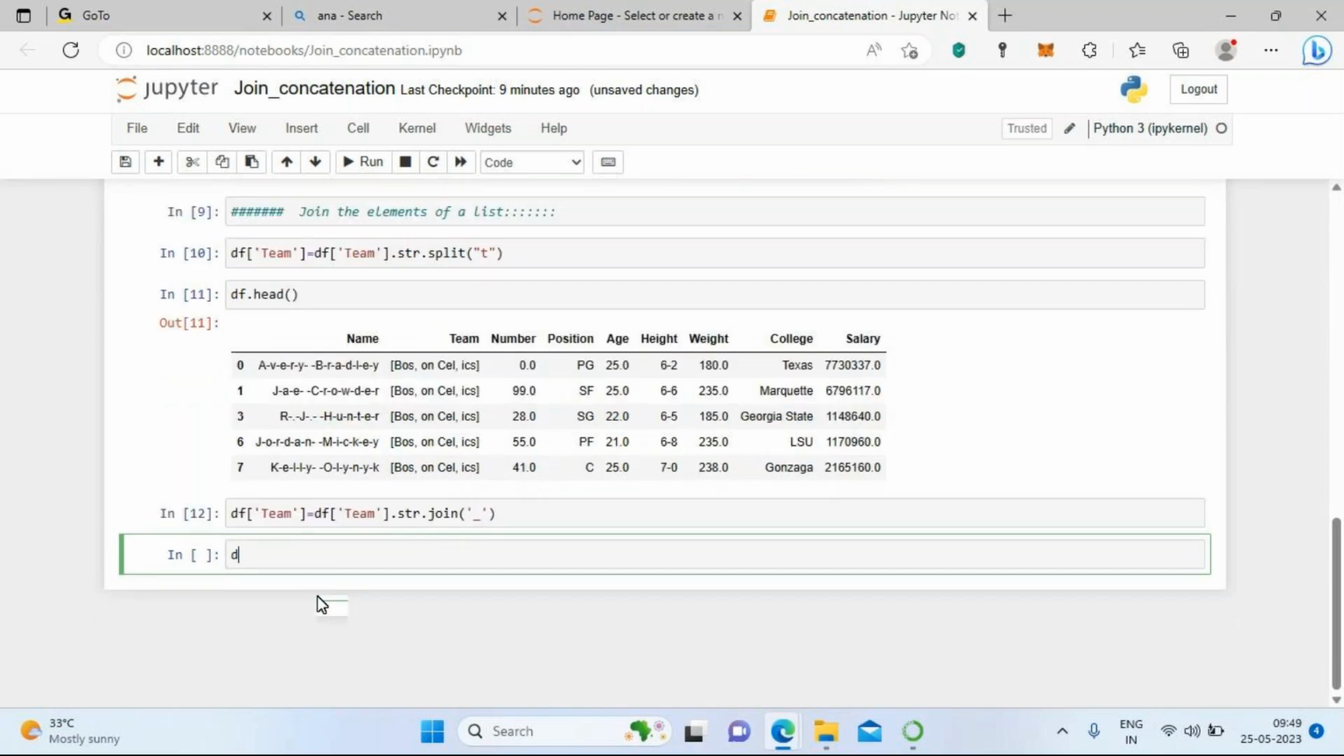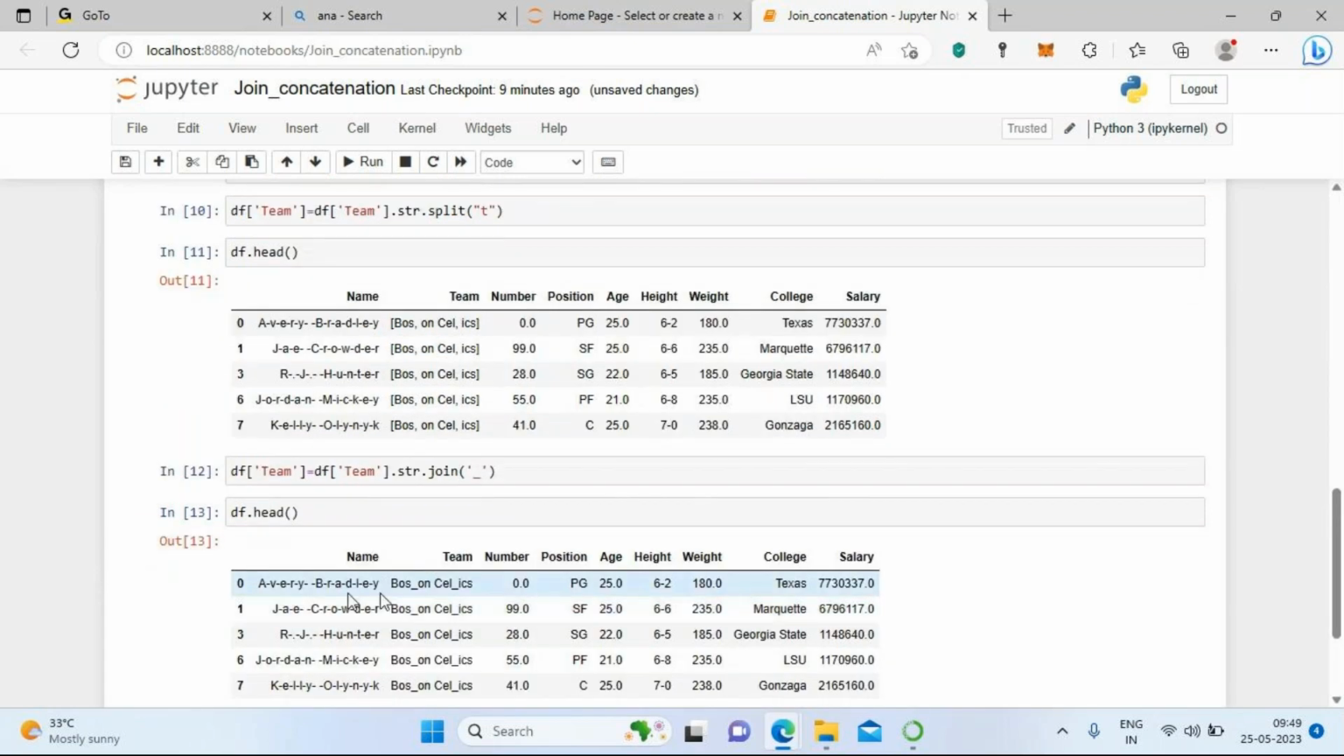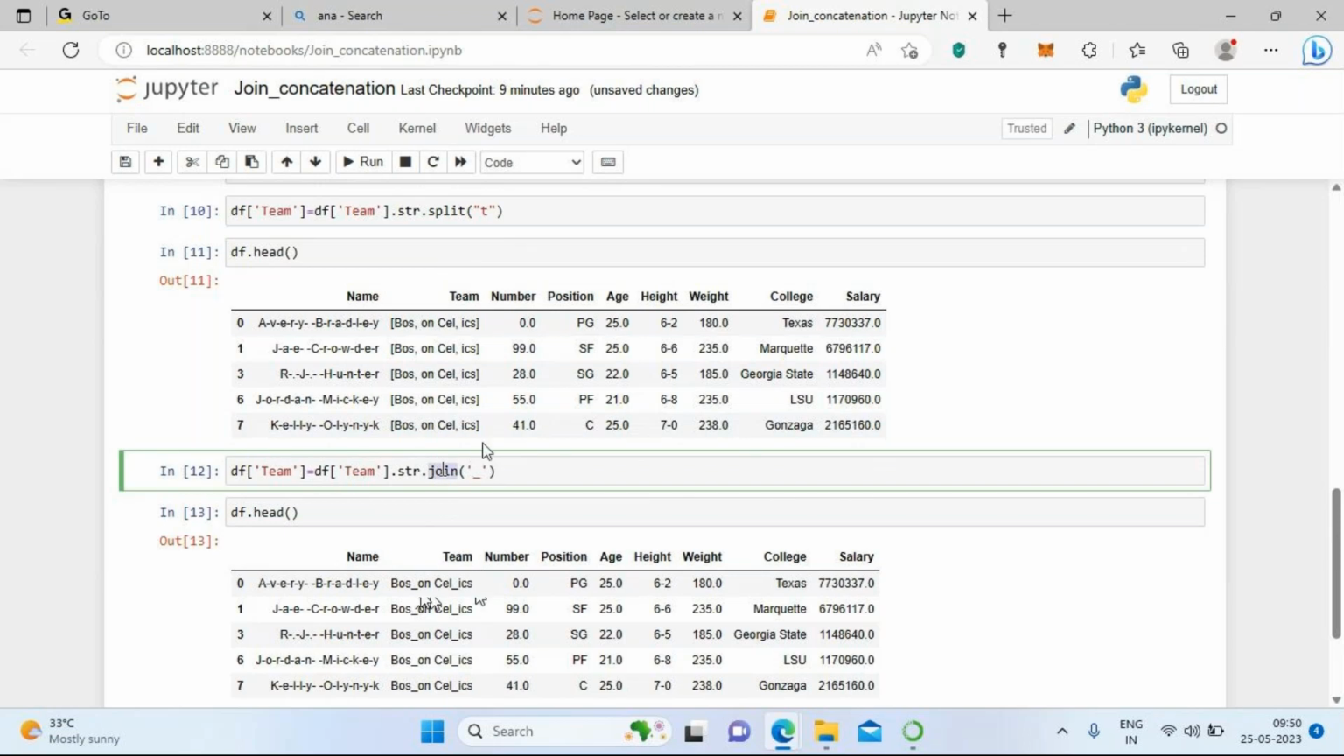Now you can use df.head. You can see that instead of commas, I got the values joined with underscores: BOS_ON_CL_ICS. This is how you can do it. You can use the split API and split the values. After splitting, you can use the join API. Whichever default delimiter you have, it will be converted into an underscore. This is how you have to do it.